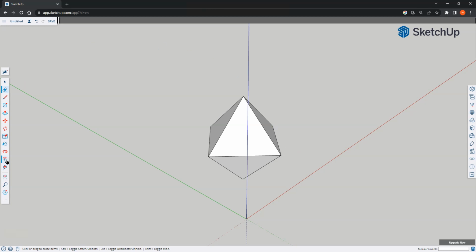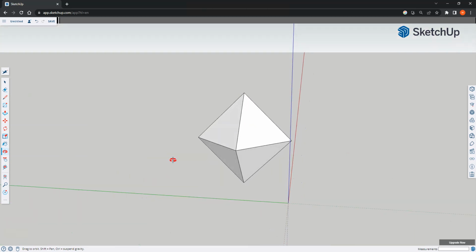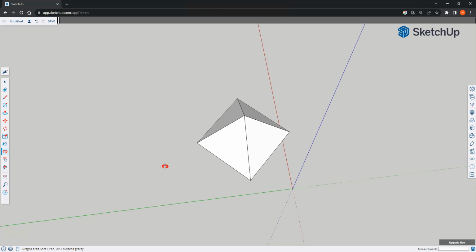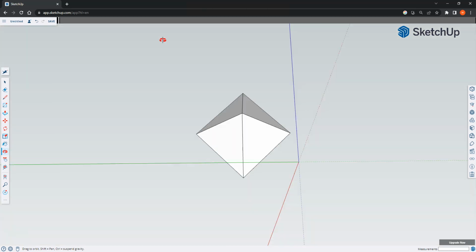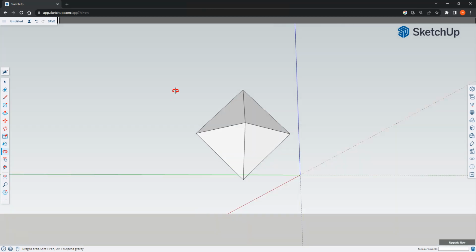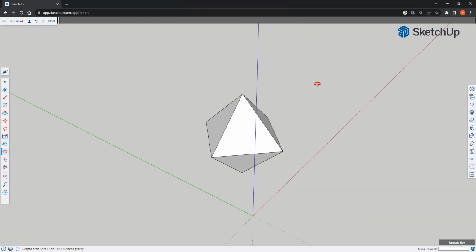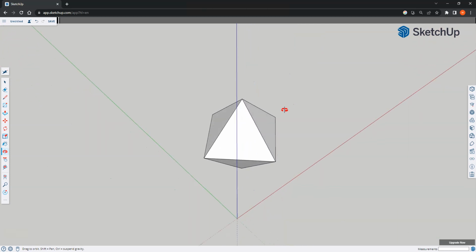Then I think that's all. So you can see that there are 4 faces on top, and then there are 4 faces on the bottom. So there are 8 of them. So it's an octahedron. That's it. I hope that this was clear.